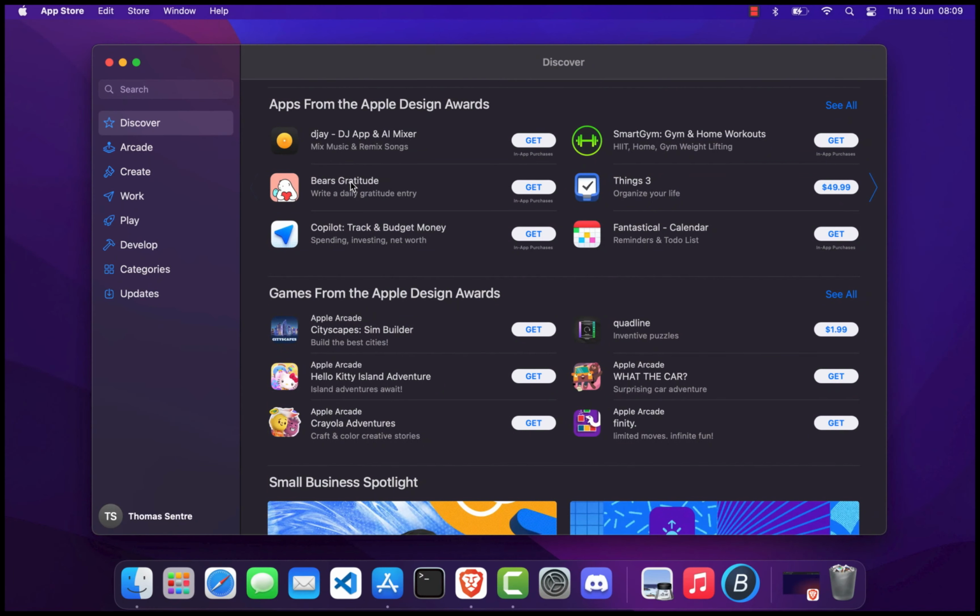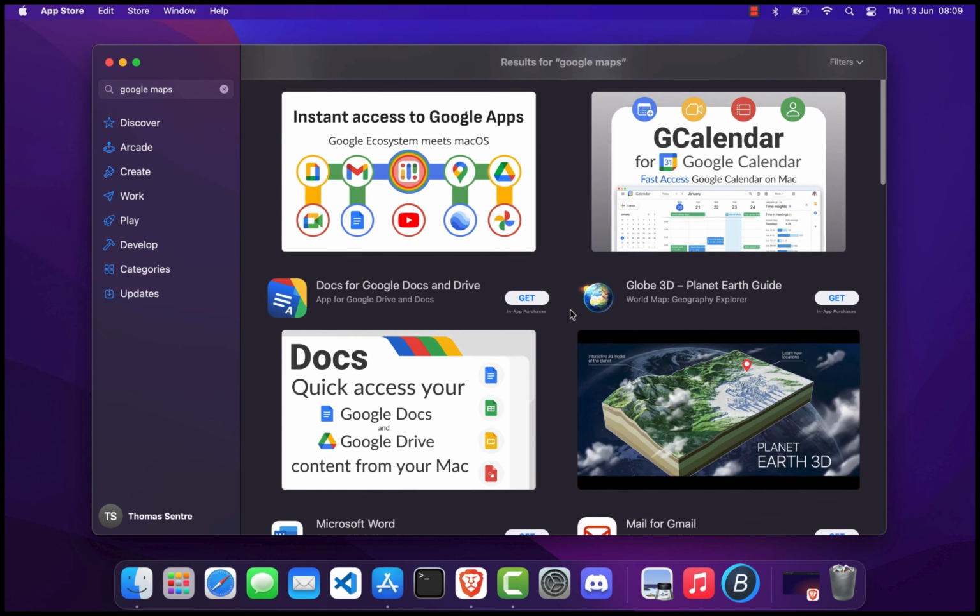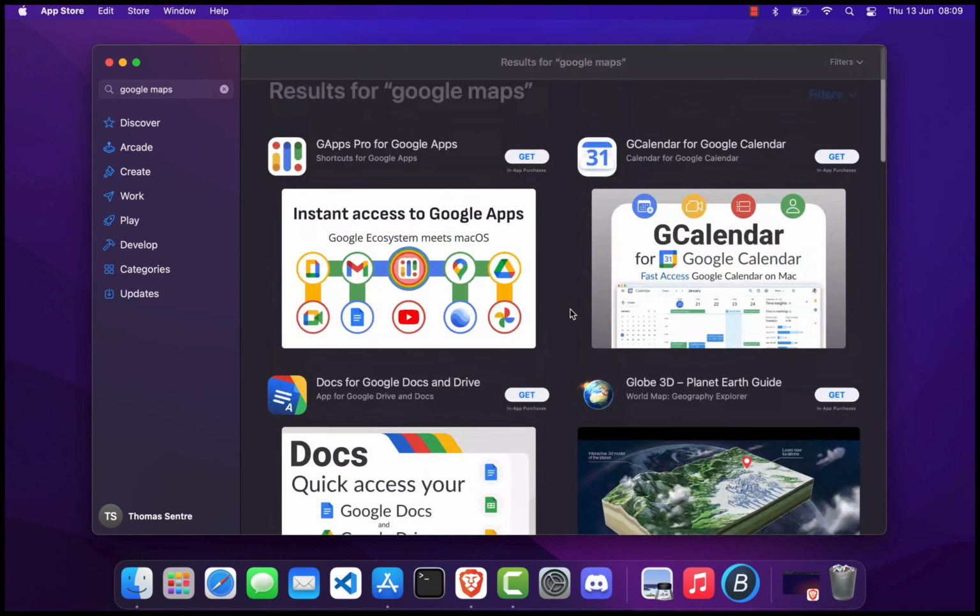Today I'm going to show you a cool workaround to install the Google Maps app on your Mac. Since there isn't an official Google Maps app for Mac, I'll guide you through a simple method that lets you create a Google Maps-like app that you can add to your dock.